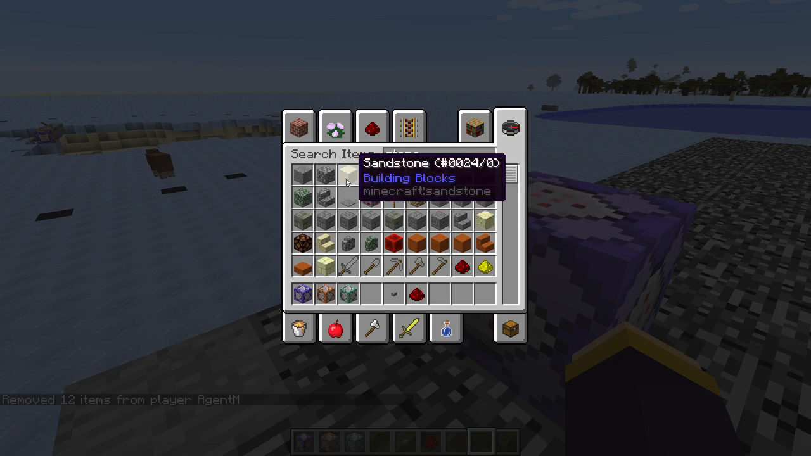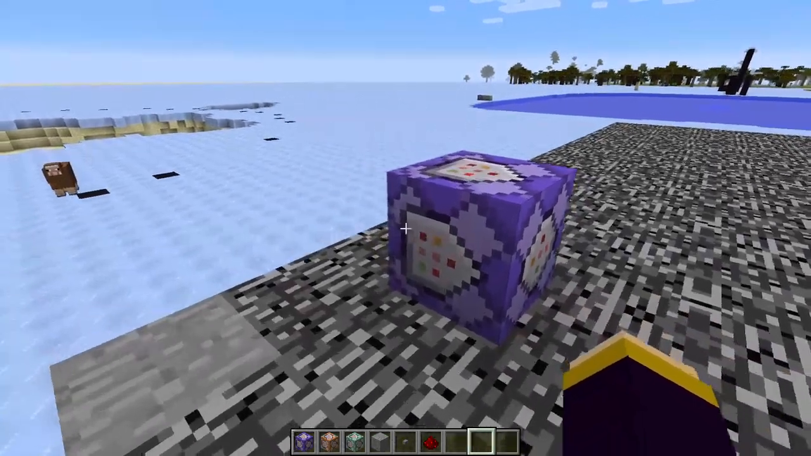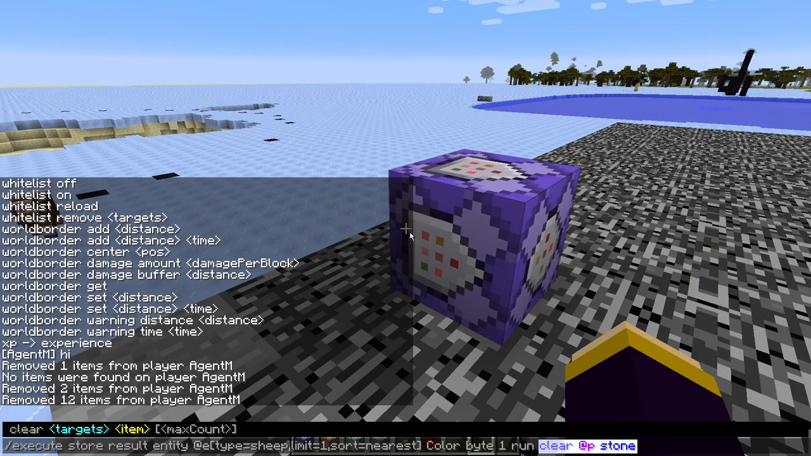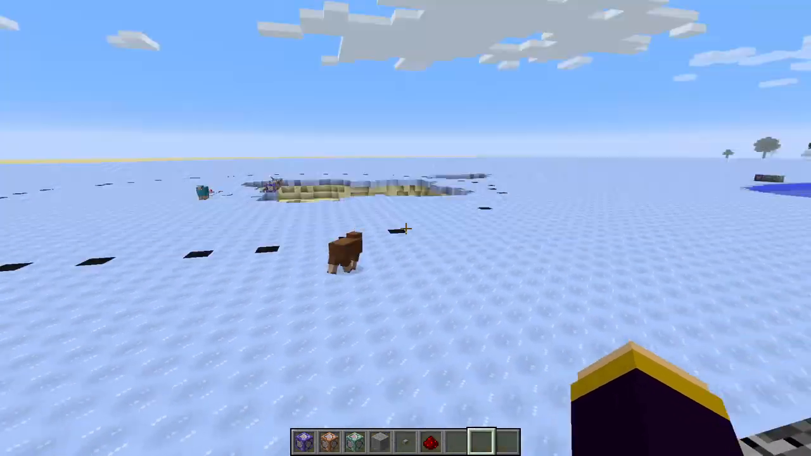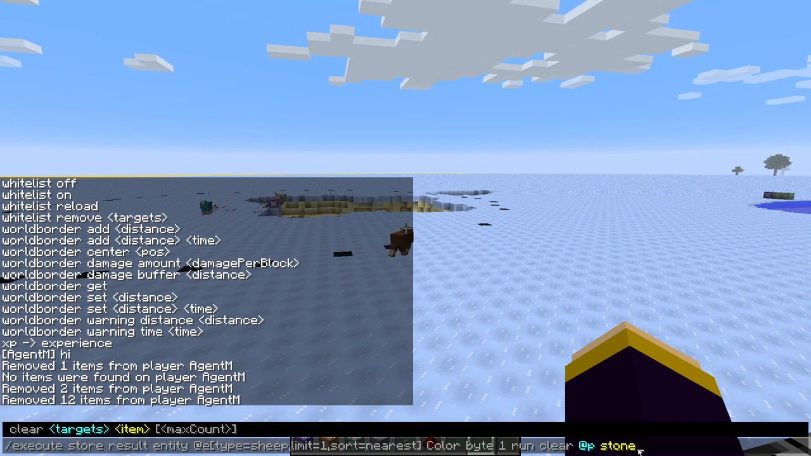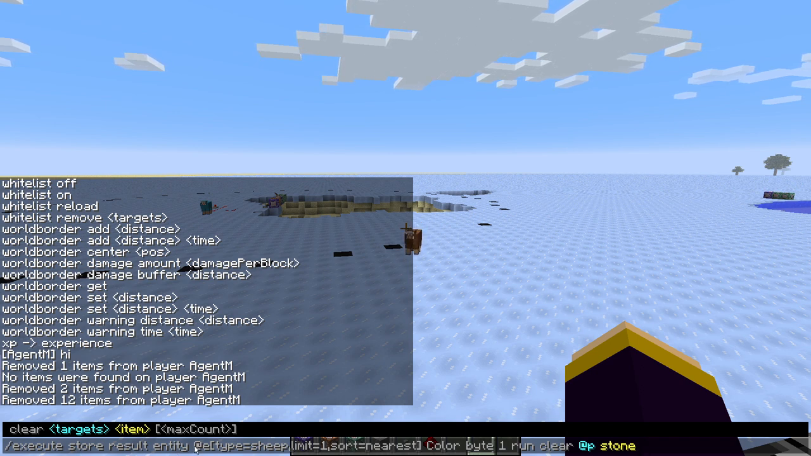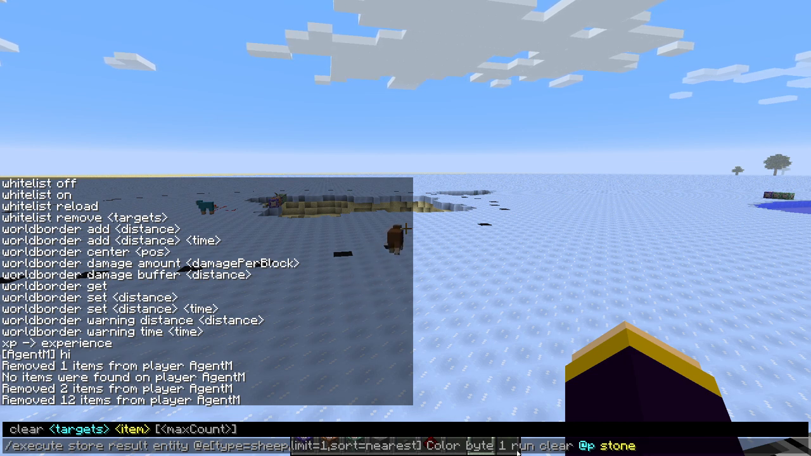And it's not only bound to clearing items, for example. It's basically the result of the command. And if you clear stone, if we have only one stone, it will result in 1. Then the stuff before it says store the result of the entity, or store the result in the entity sheep, which is the closest one, into its color NBT tag, which is a byte tag, and to do whatever result we get here times 1.